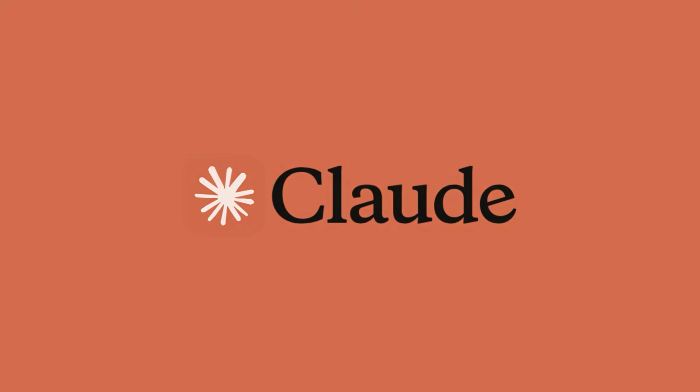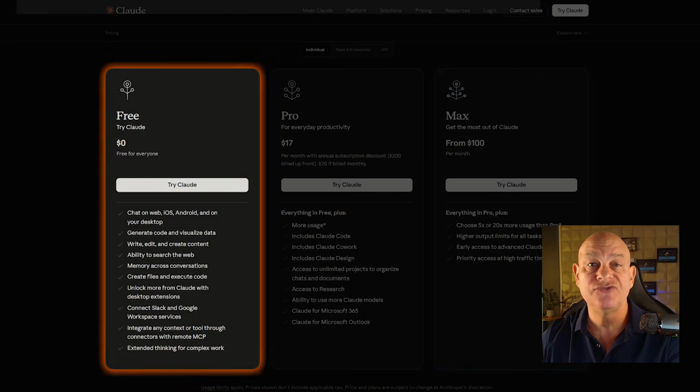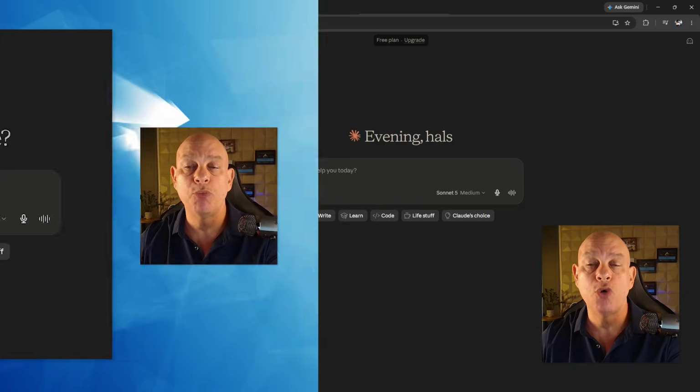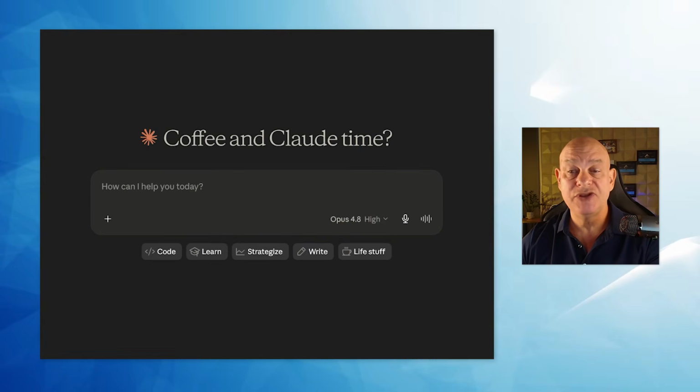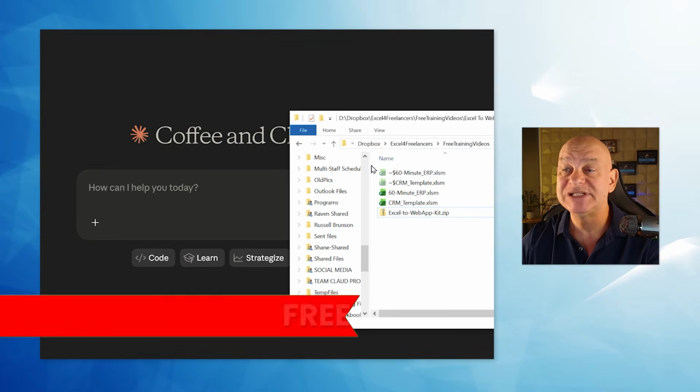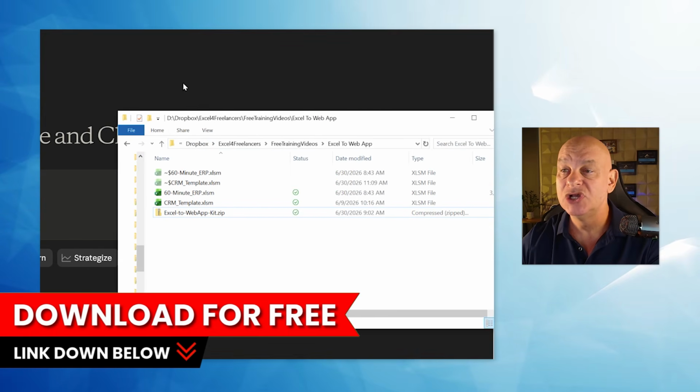We'll be using Claude. Now you can use the free version of Claude inside a browser, so that's no problem at all. And all we want to do is just give it the simple instructions that I've already created for it. Now I'm going to be supplying you with these instructions, so you don't have to worry.